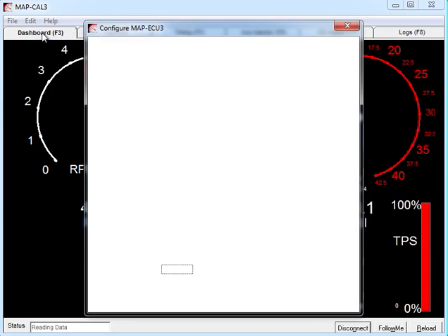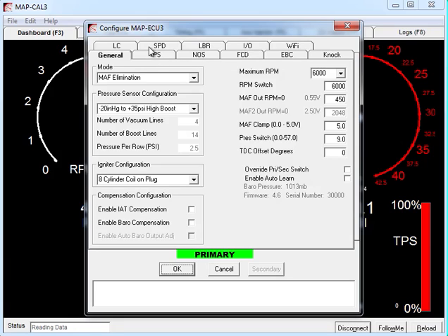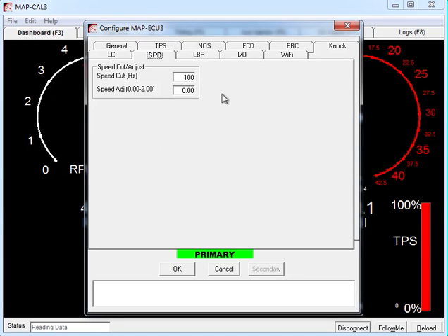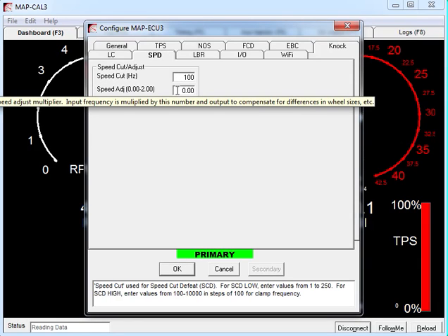The next function we're going to talk about now is the speed cut and speed adjust. There are two functions in one, using a speed input on the KVF input and switched output number 3. It allows you to configure a cut or remove a speed cut, which is the first value, and also a speed adjustment, which is a way of altering speed based on different wheel sizes and so forth.